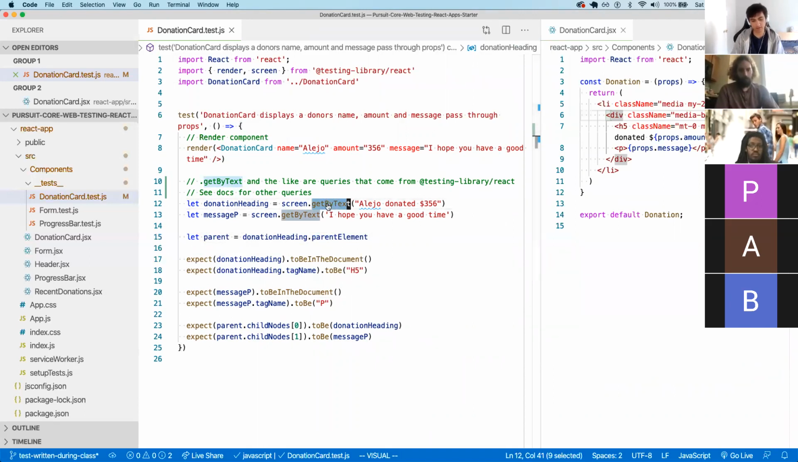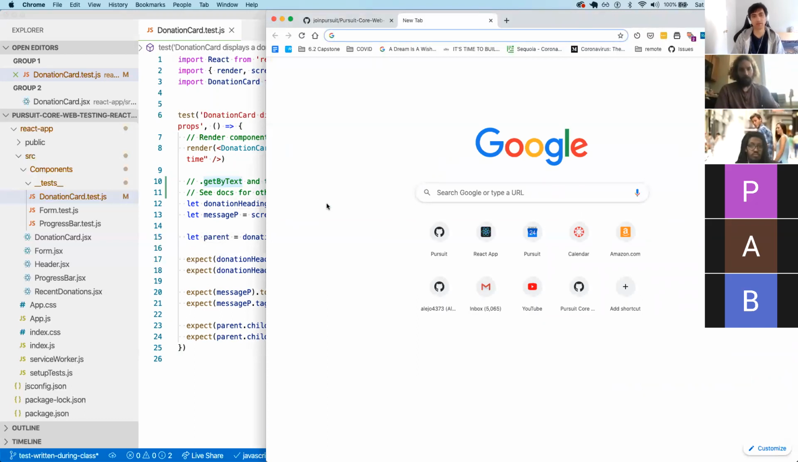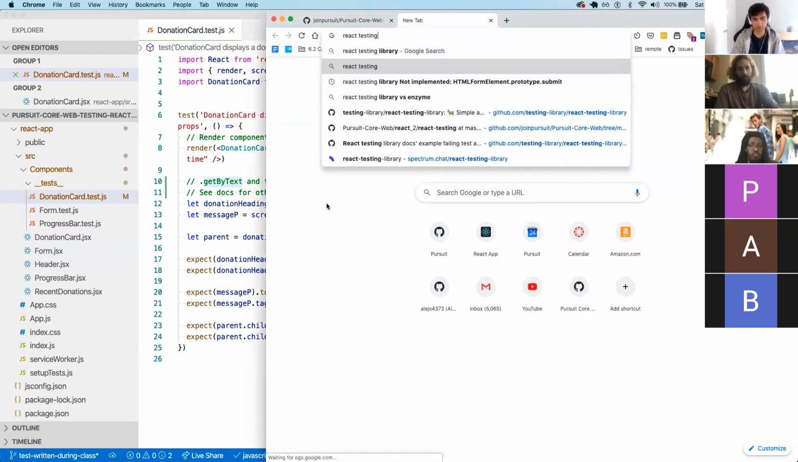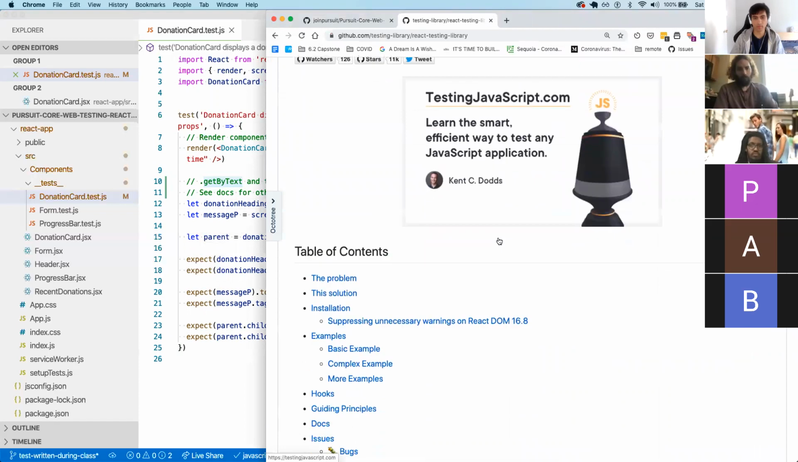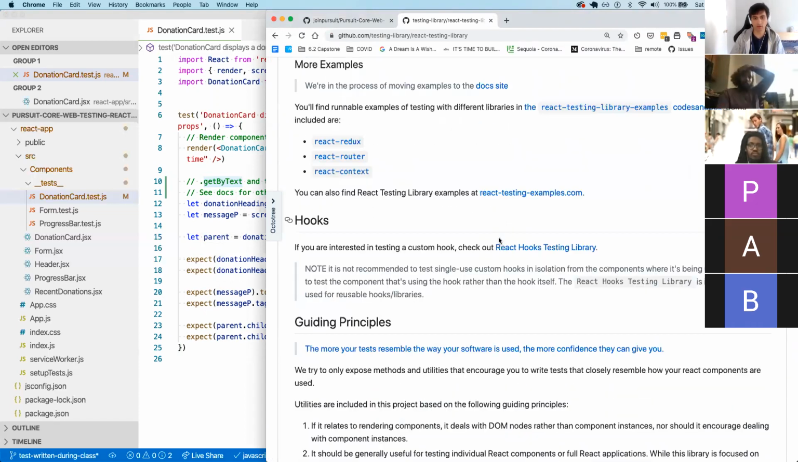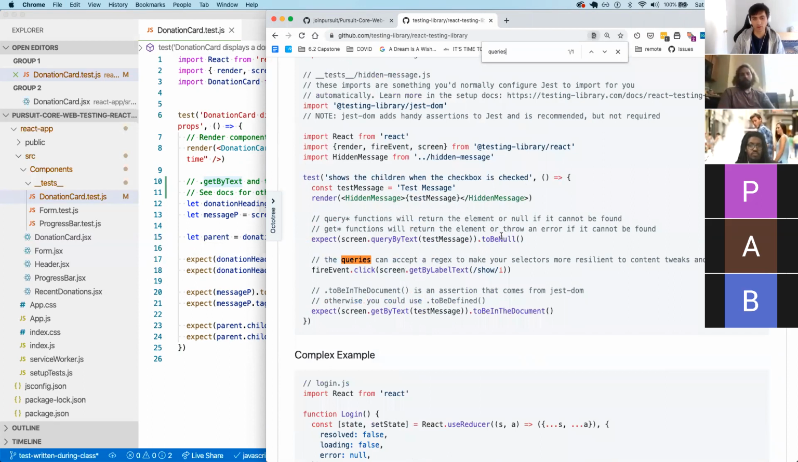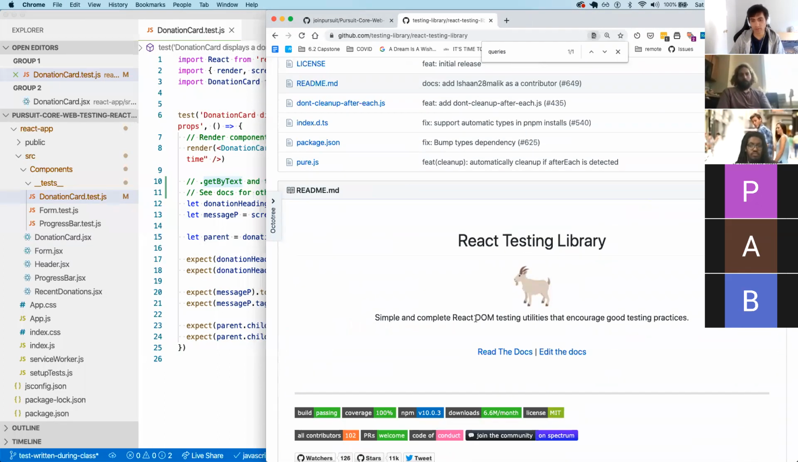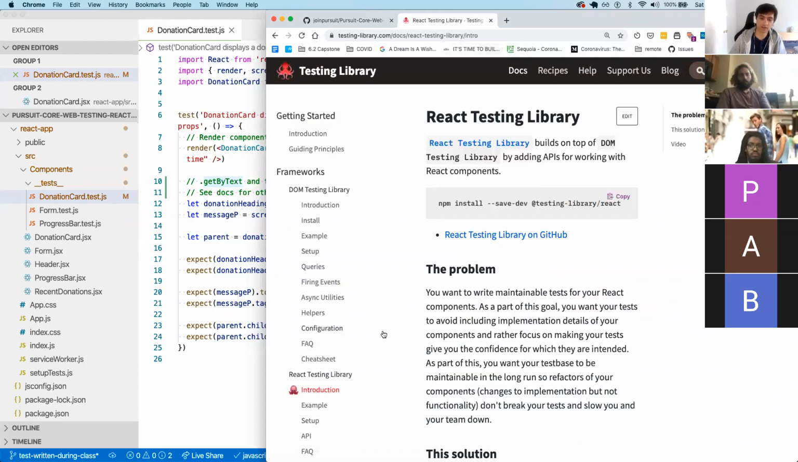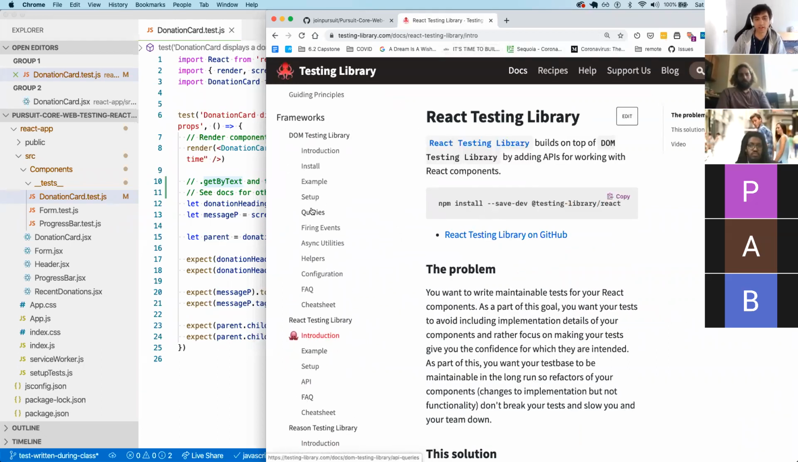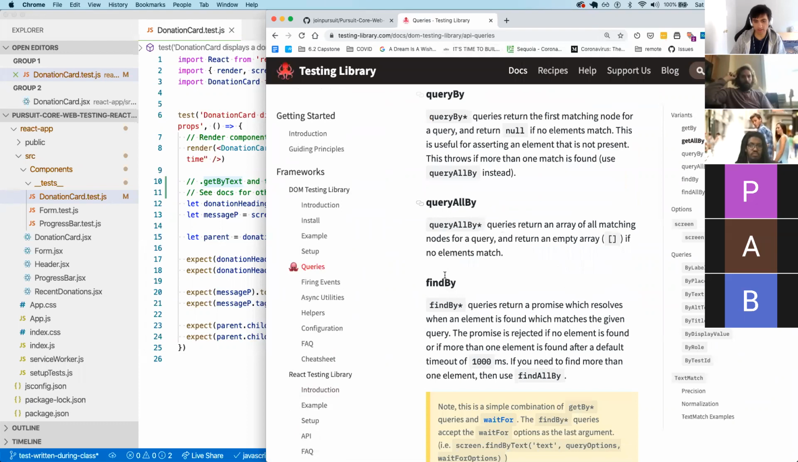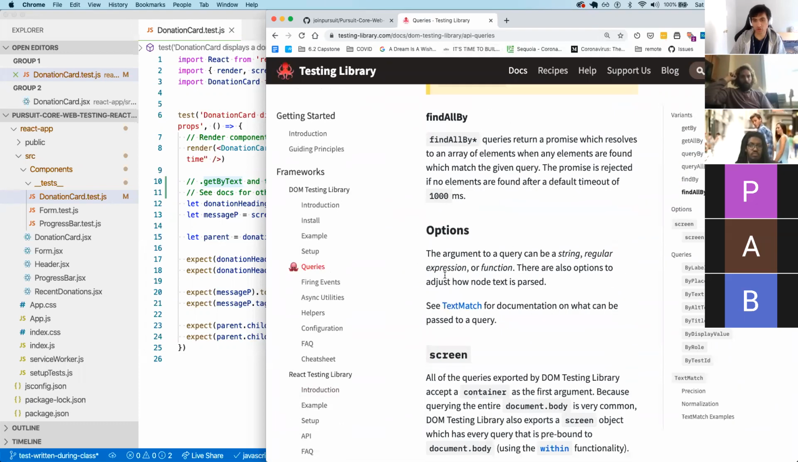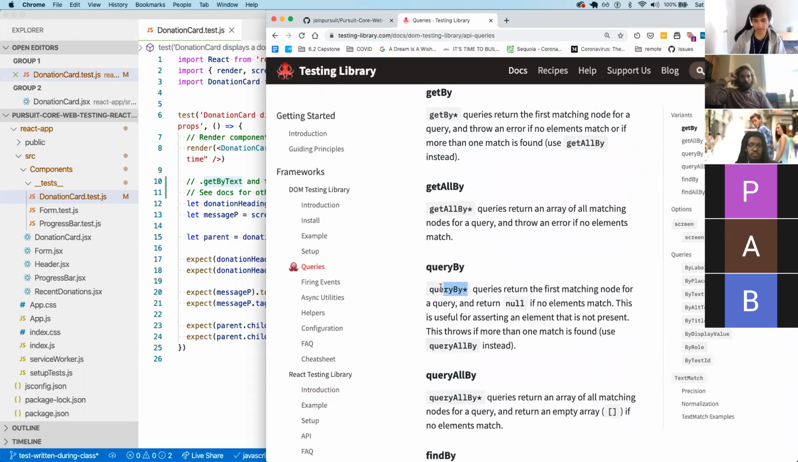Now that we're here, let's do a quick review of React testing library. Let's take a look at the queries that we have here. Need to go read the actual docs. And here we have queries. So this get by, get all by, query by, find by, and those, you see that they have that star, query by star. That means that there is more than one.